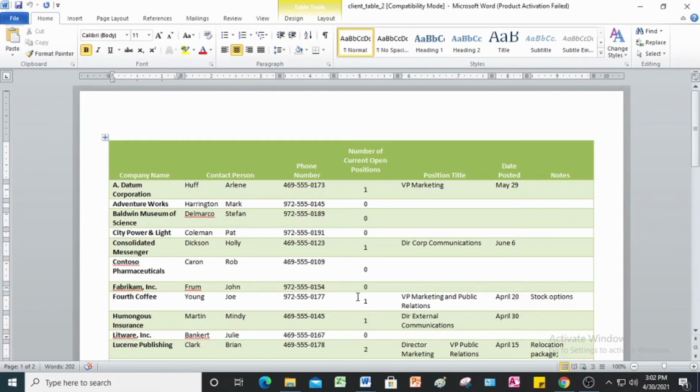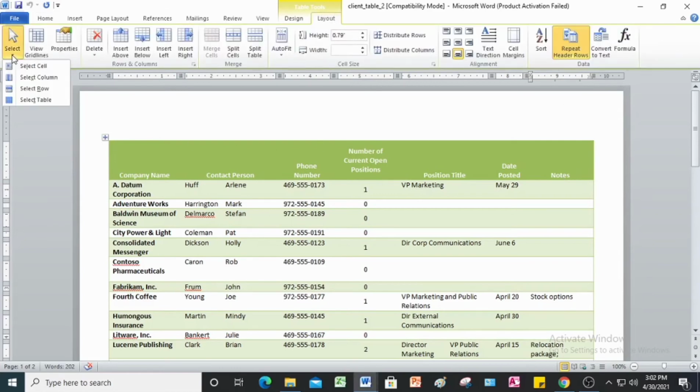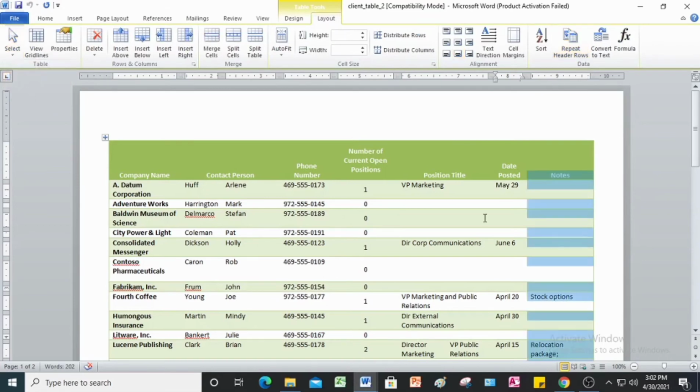Instruction number 2, delete the last 4 columns: number of current open positions, position title, date posted, and notes. So to do this, let's position first our insertion point in the last column. Let's go to your layout, let's click select, and then select column. So while the column is selected, let's go to your delete and select delete column.